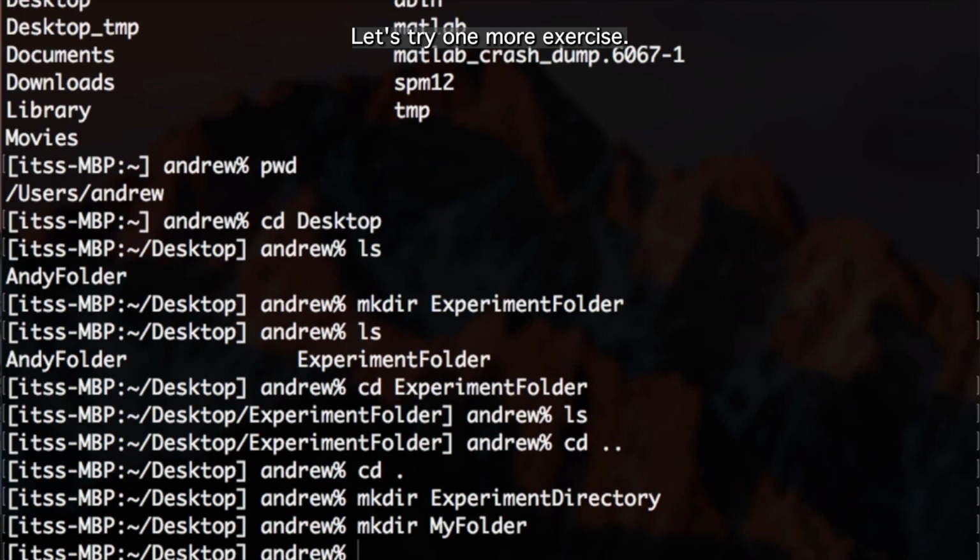Let's try one more exercise. Type cd and then m. What do you think happens now if you press tab, and why?